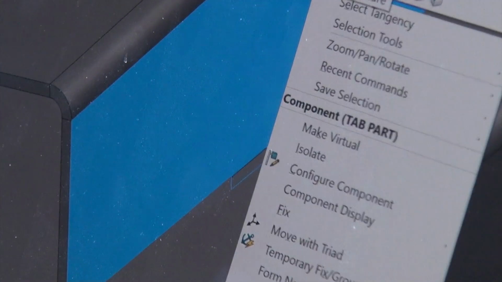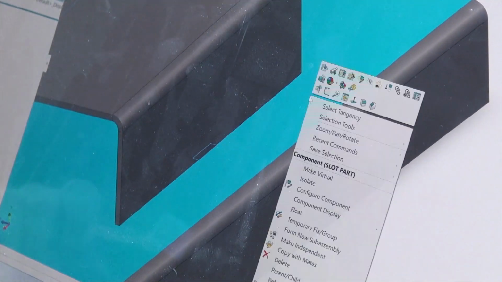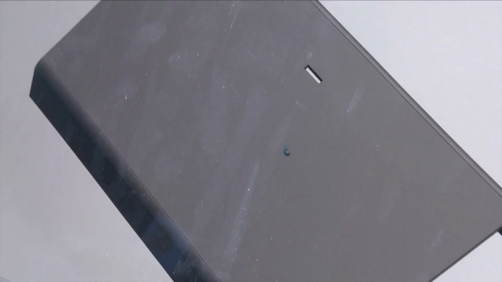If we open up this part and rotate it around, you'll see the tab. If we tab back over to our assembly and open up the bottom part, we'll see our slot. Perfect.